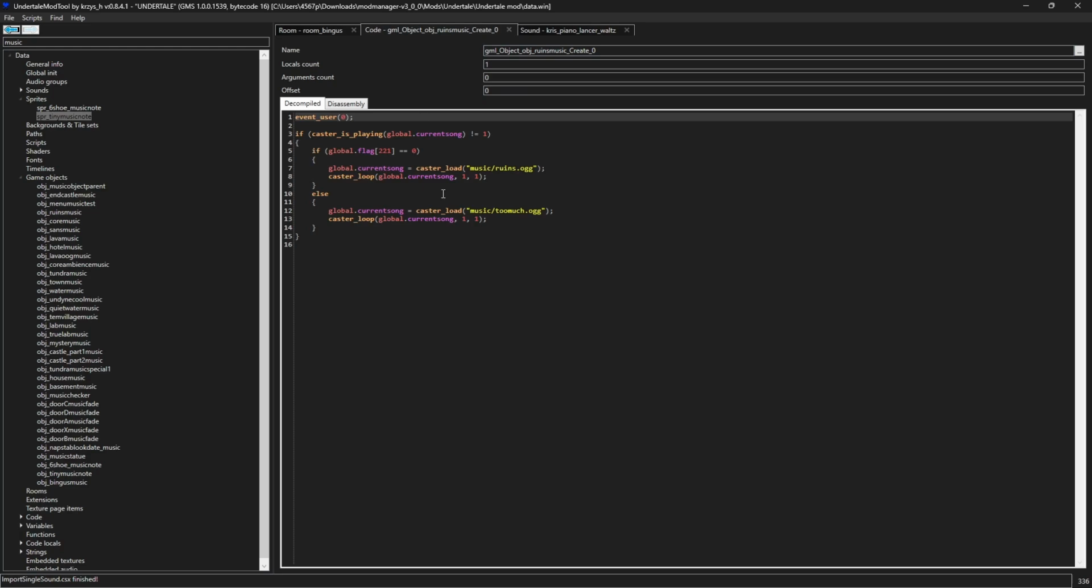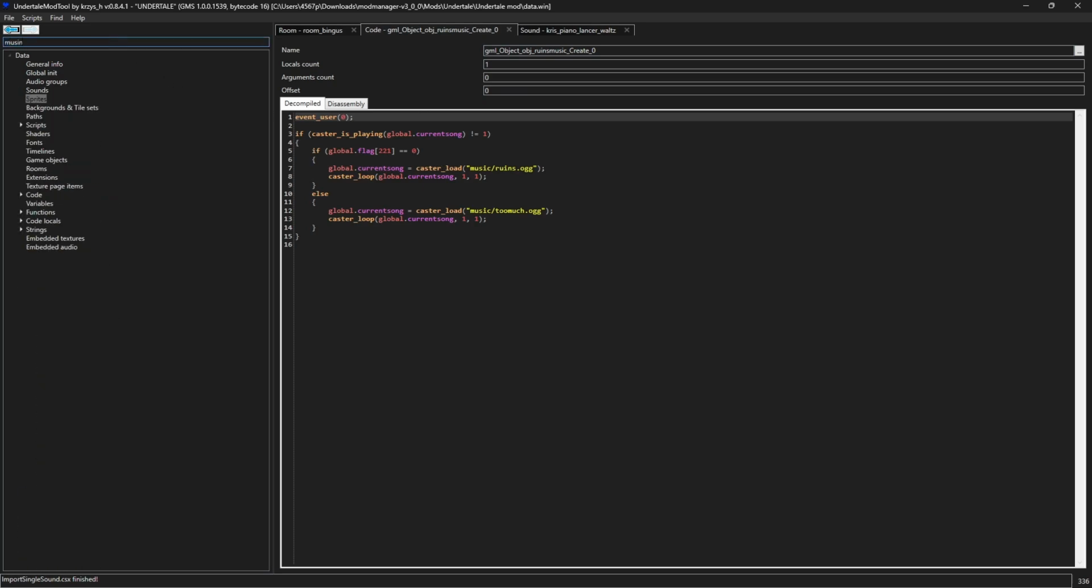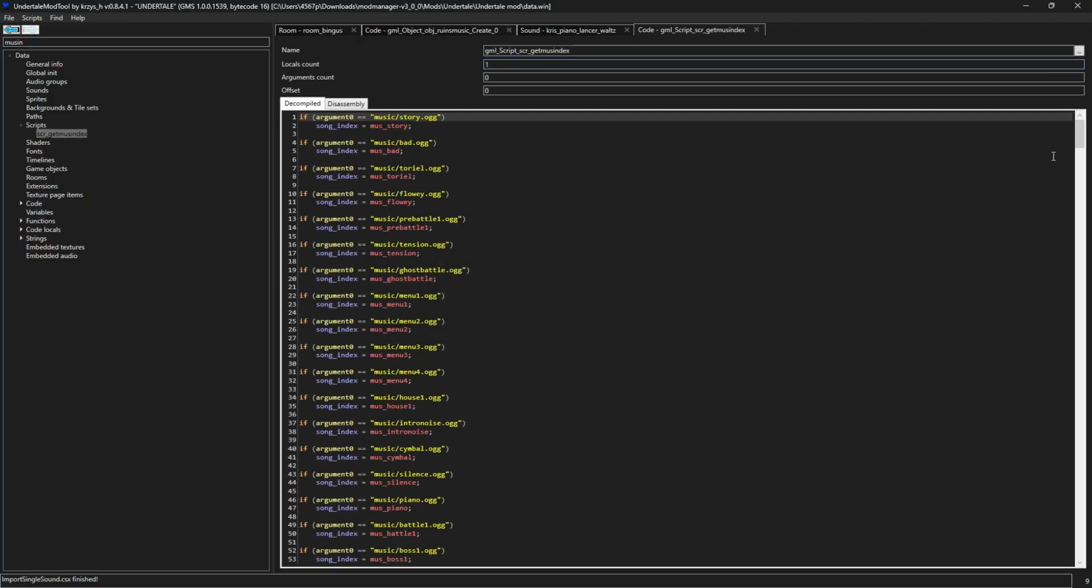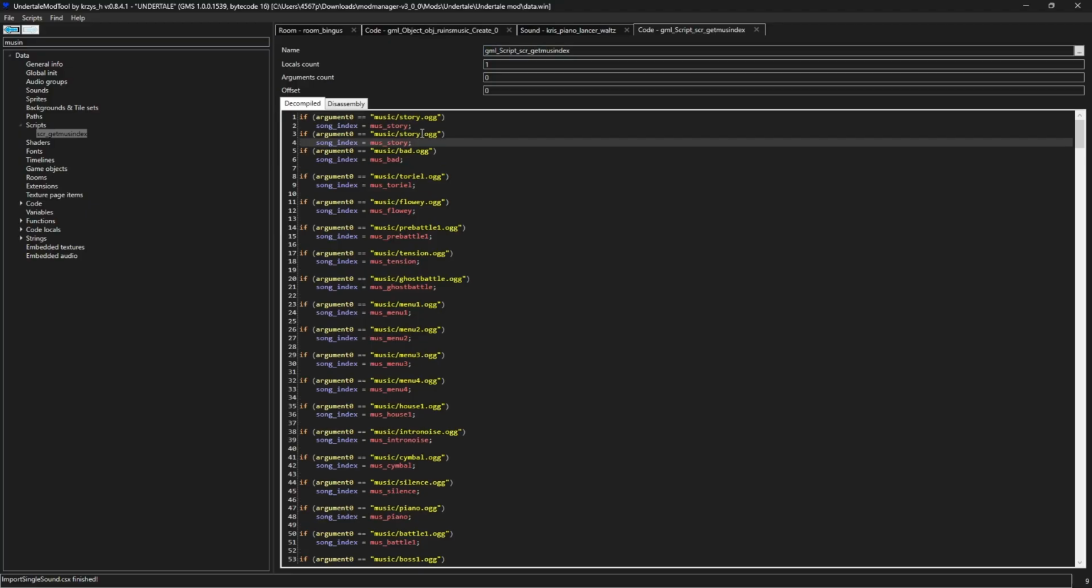Now the caster system is really annoying, but it's all pretty much held in muse index. Get muse index, open a new tab. It's pretty much just if it's this, the sound index is this, we can just lazily copy and paste it here. Insert.